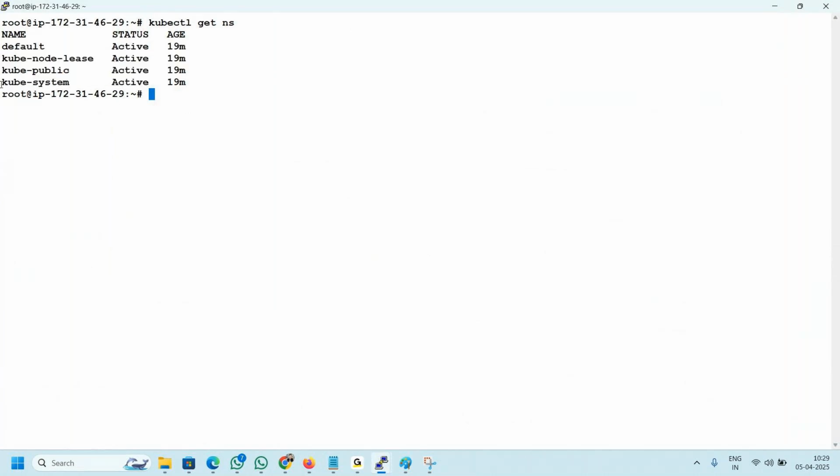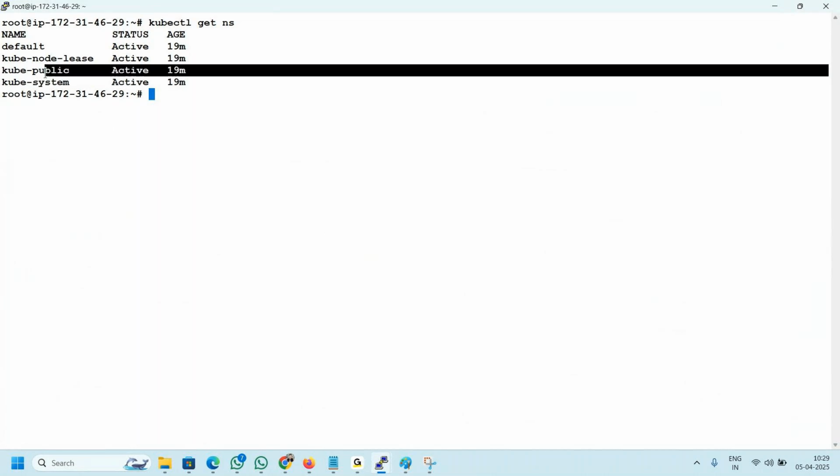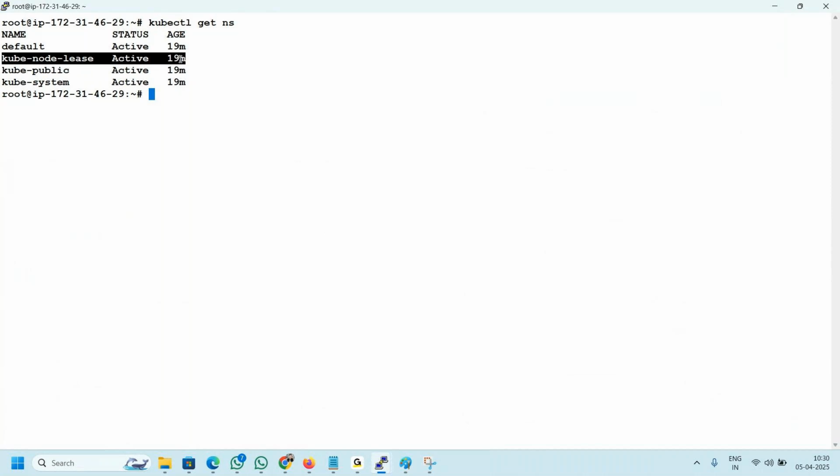This namespace is for the system, meaning all the pods for Kubernetes. This namespace any common projects can use. This is for the administrator for node management. And if any pod has no namespace, it goes to default. Let me show you all the pods actually. kubectl get pods --all-namespaces.